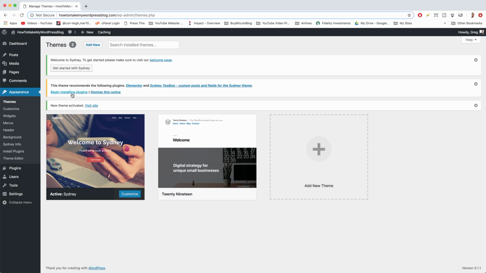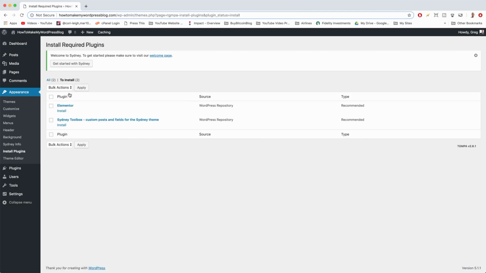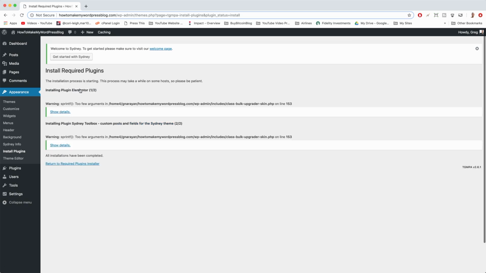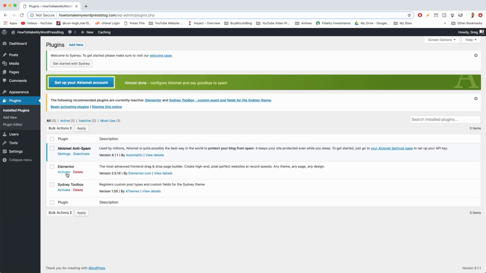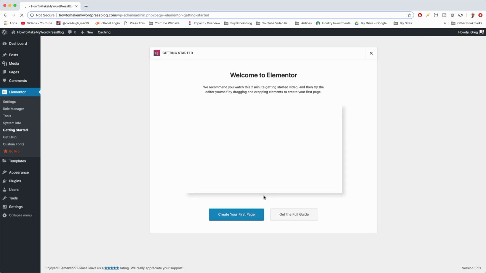All right, so let's click Begin Installing Plugins. That way we don't have to do them manually through our Plugins tab like we saw before. Then we can just click on the big radio box to select all of them and hit Bulk Actions, Install, and Apply. All right, cool. Now if we go to Plugins, we'll see that we have 3 plugins total. We just need to activate Elementor and activate that Sydney toolbox.